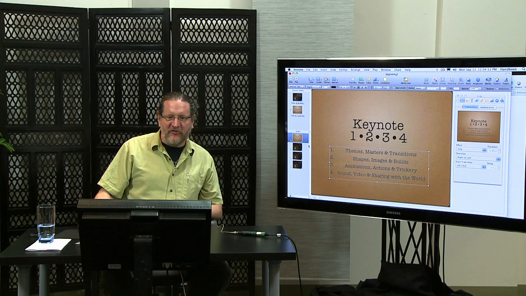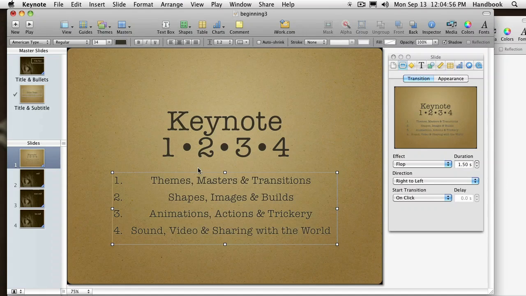Notice I've just selected on this slide this text box with these 4 paragraphs. I'm calling them paragraphs because I hit return at the end of each of these lines. And that's how Keynote knows to put the numbers in front of each of these.